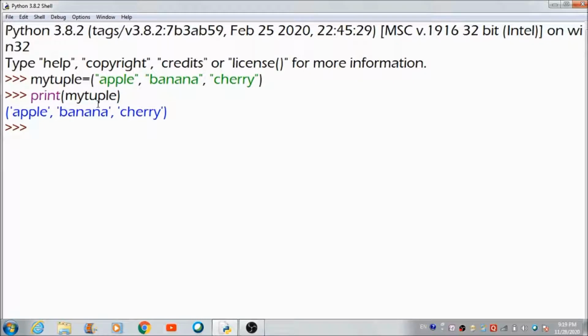Tuples are used to store multiple items in a single variable. A tuple is one of 4 built-in data types in Python used to store collections of data. The other 3 are list, set, and dictionary, as we all know. A tuple is a collection which is ordered and unchangeable. That's what you have to remember. It is an ordered and unchangeable type of collection. Tuple items are ordered, unchangeable, and allow duplicate values.